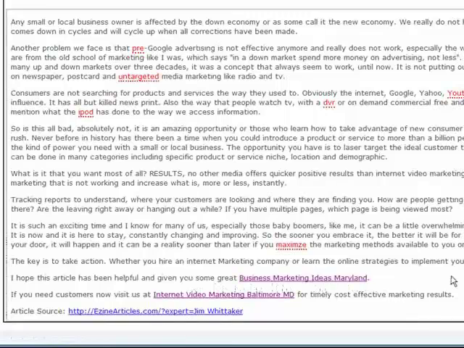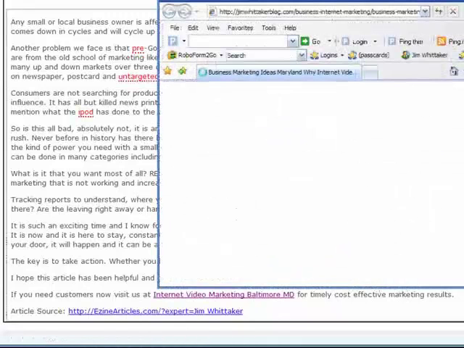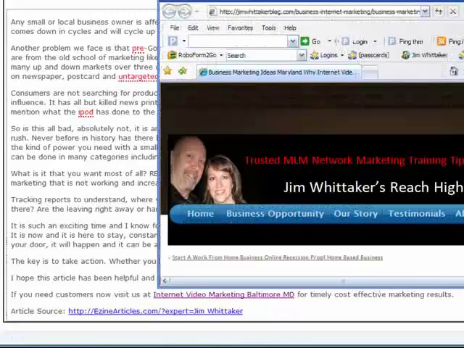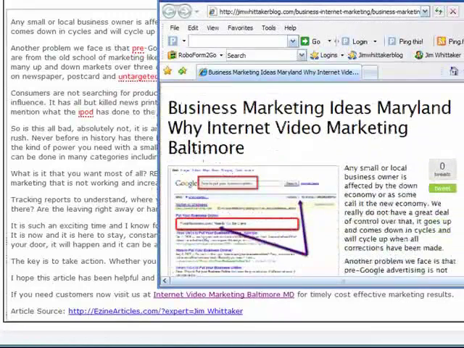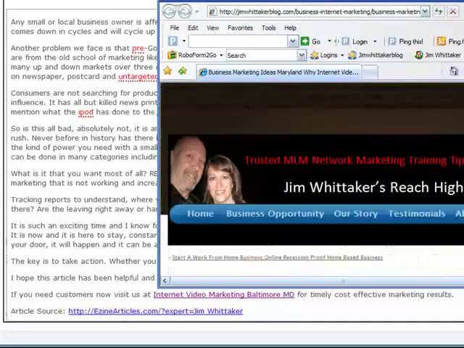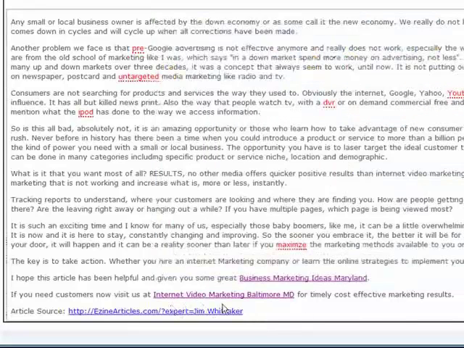Now this does not entice a person to click on that. We don't want them to click on that. We're only using this link to tell the Googlebot where the article originated. And as I showed you in the beginning, the article originated on my blog website, and there it is. If I clicked on that, my blog was number 1 for the keywords that I'm ranking for. These keywords right here, Internet Video Marketing Baltimore.